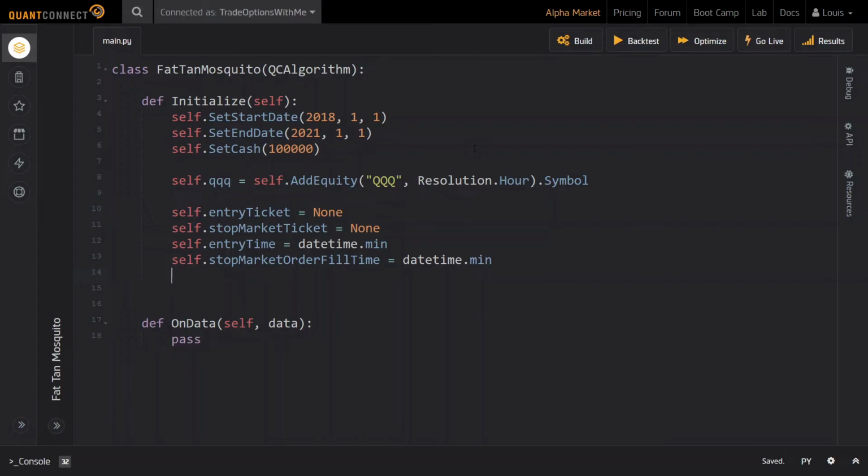Last but not least, we create the helper variable self.highestPrice, which unsurprisingly keeps track of QQQ's highest price. We need this for our trailing stop loss later. With that, we are now done with the initialize method and can move on to the onData method. This is called every time the algorithm receives new data. For a more detailed breakdown of how data flows inside of the QC algorithm class, make sure to check out some of the previous videos of this series.